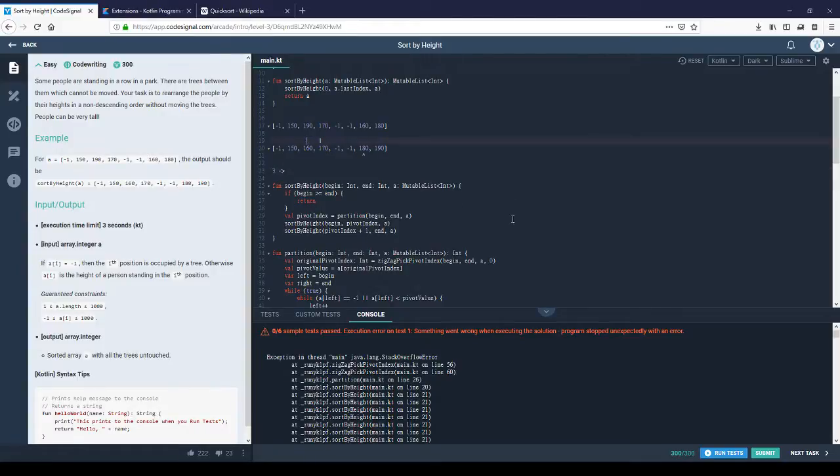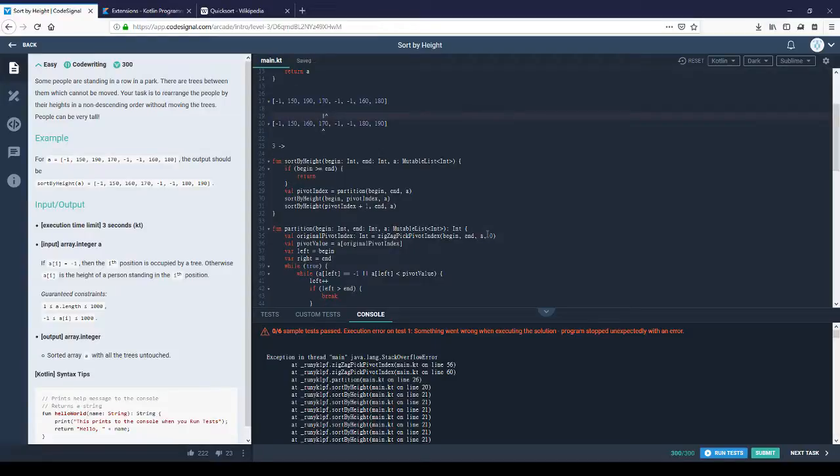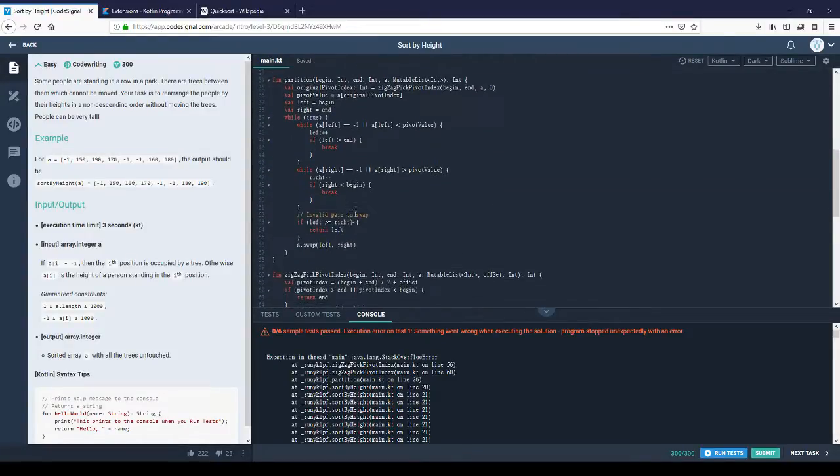Still invalid. So now we move forward to this one. This one is still larger. So this one, and this one, and this one. And then we have this, we meet at here.